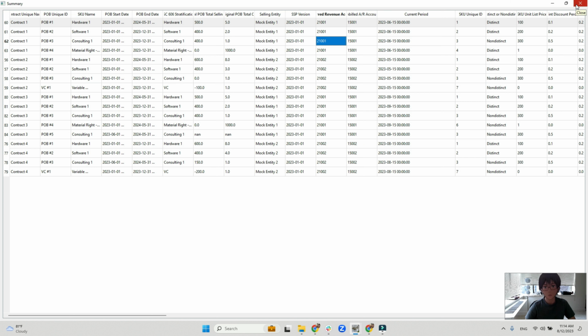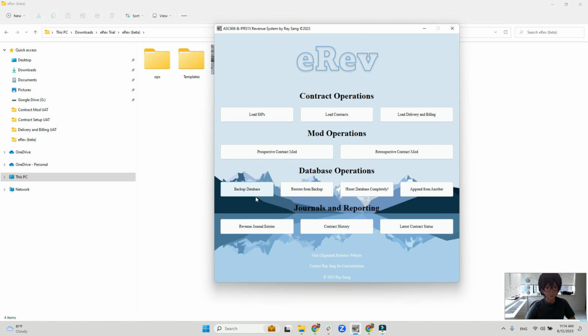So remember this trick, and you will probably get to use it very often. This is how backup database and restore from backup work. Also, if you are using eRev just to run allocation scenarios for your contracts, and every time you want to restart the database completely, you can reset the database. This will wipe out everything, including the SSPs, contract setup, all the past deliveries, and the contract mods you did before. So this basically sets the database to ground zero.